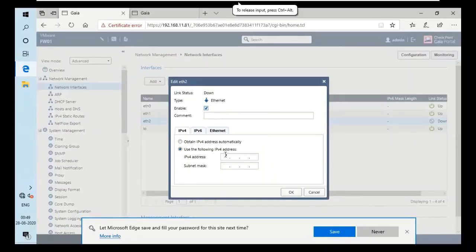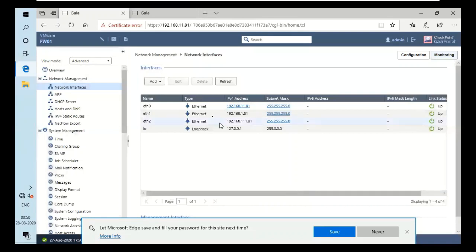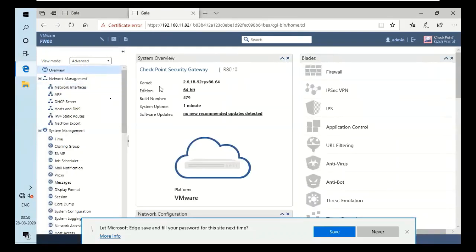Under IPv4 addresses, we will type 192.168.111.81 with a subnet mask of 255.255.255.0. Great. I will hit enter and click on OK. So it's added. Great. For firewall 2, I have to do the same procedure but with 111.82.